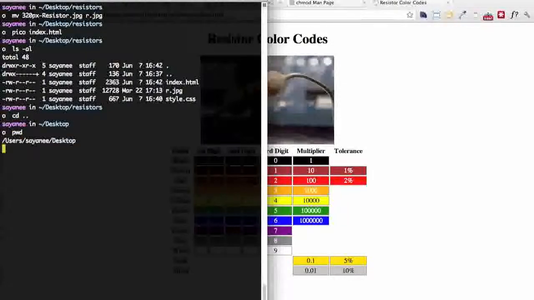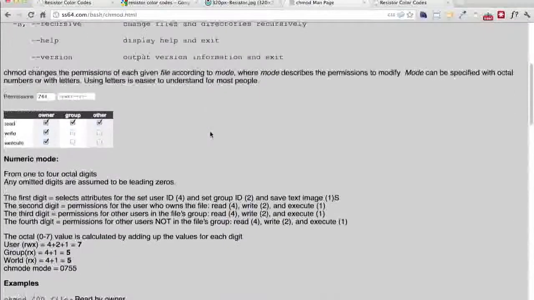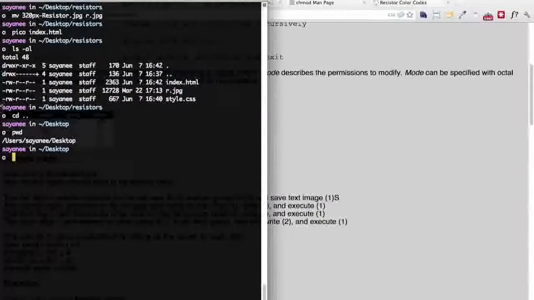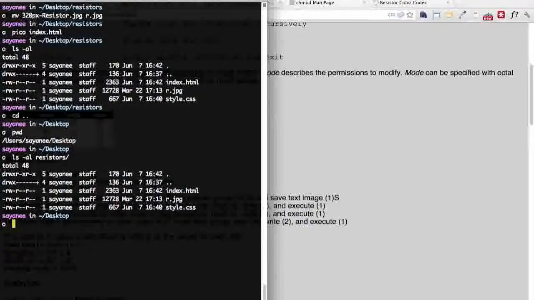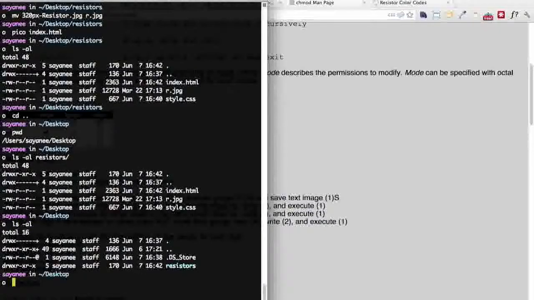And when I do pwd, it tells me that I am inside the desktop. So in order to do this, we will use this command called chmod. I will definitely link this to the show notes. If we do ls -al and look at resistors, it will display all the contents here. If we do ls -al in resistors, we will see that we have read, write, and execute permission.